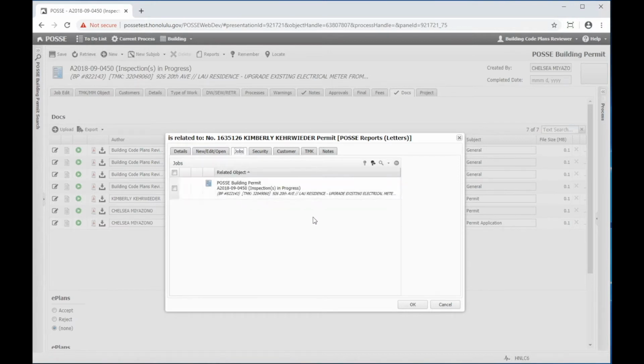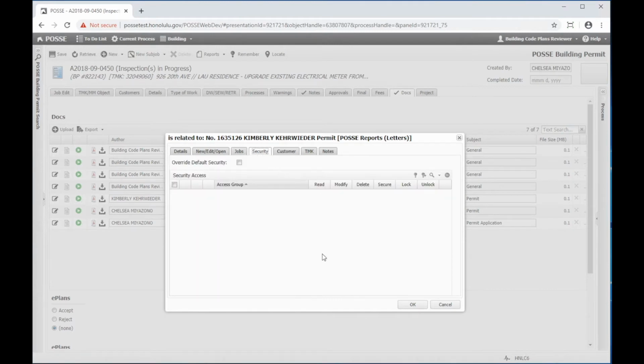The Jobs tab shows any related jobs to this particular document. In this case, it's only being shown on the POSSE building permit we're looking at, so it's only going to show one row here. The Security tab mostly stays blank unless you've chosen to override the default security. Let's try that. If we select the checkbox here to override default security, which allows us to limit security to any access groups we specify in this grid.